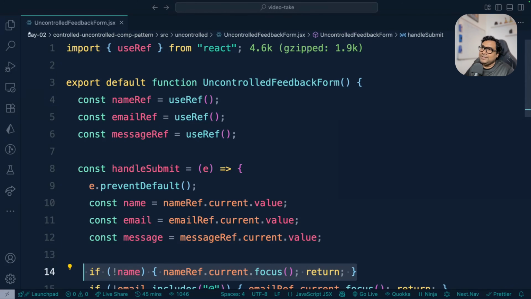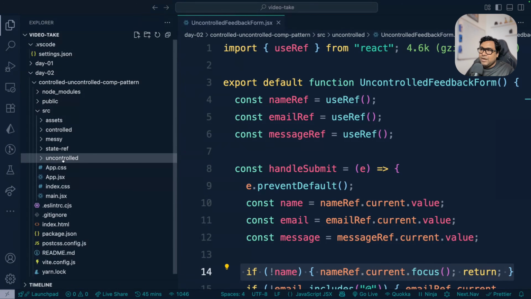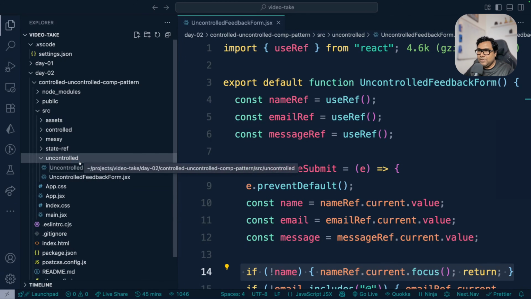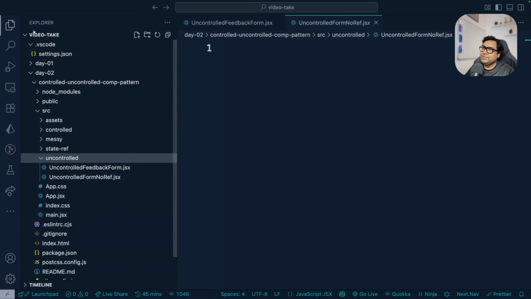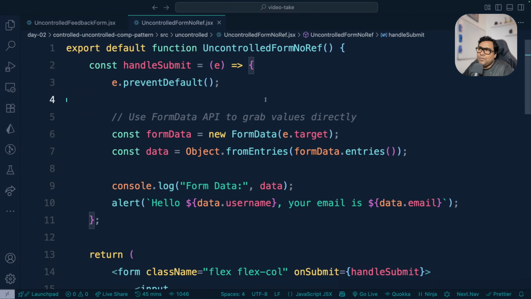What is that? Let's see that. For that reason, coming to the uncontrolled folder, which I had created for this uncontrolled feedback form already, let's create another component called uncontrolled form no-ref in this case. And this is what this particular component is. There is no useState, there is no useRef. Handle it in a normal HTML JavaScript way. In an uncontrolled way, not through React state.